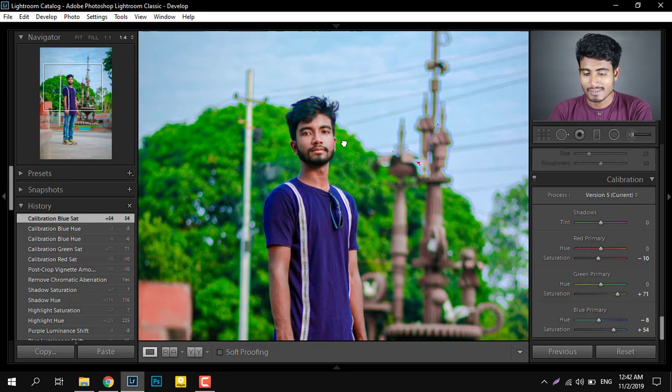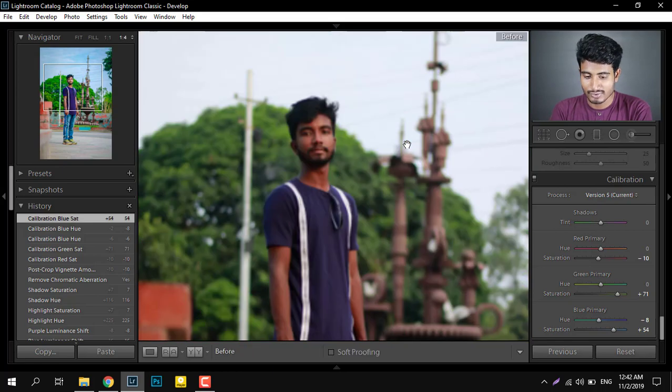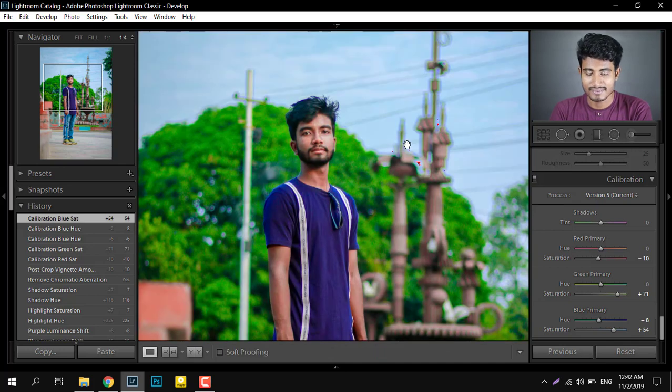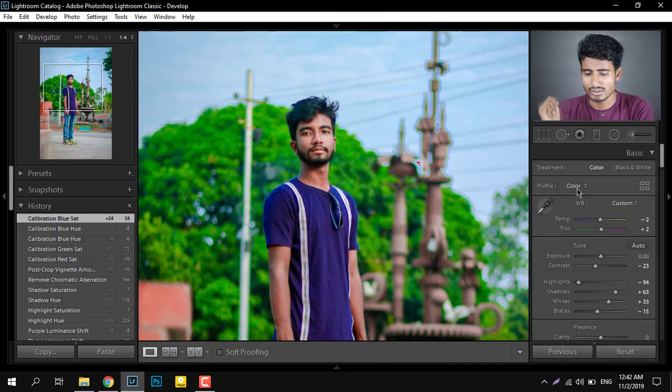See, it's much different from the before. This is the before and this is the after. The face is not looking very good.